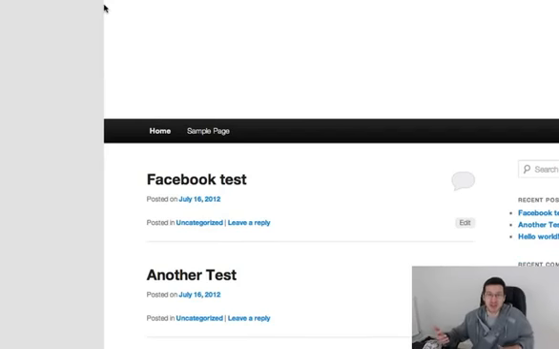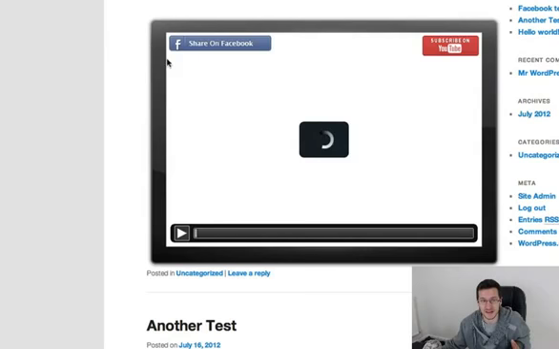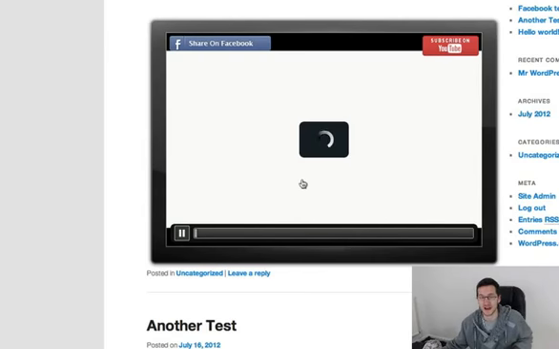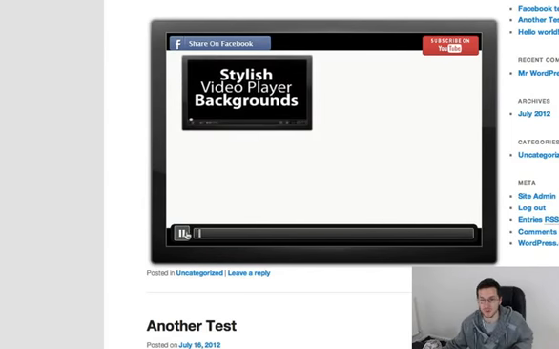But that's pretty much everything there is to do with Videomate, and that's how it works. It's a very simple plugin to use. It looks beautiful. It's got plenty of features, and we've got a serious amount more features that we're going to put into play very soon.